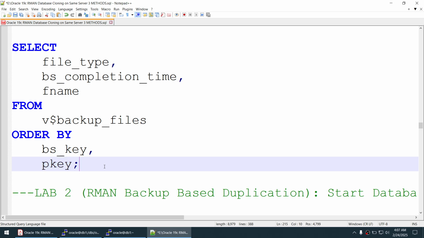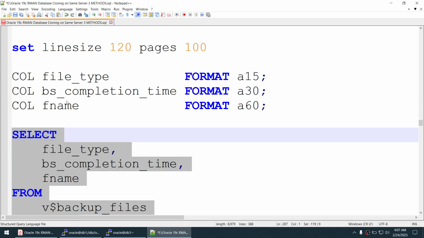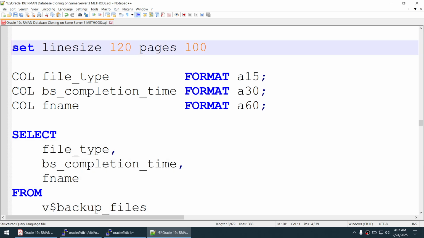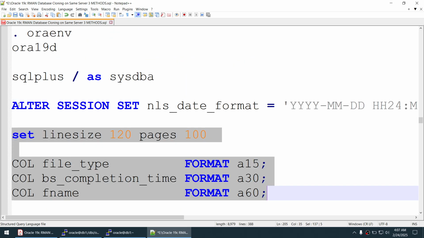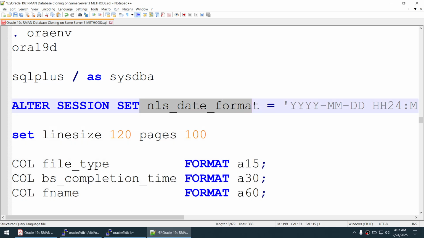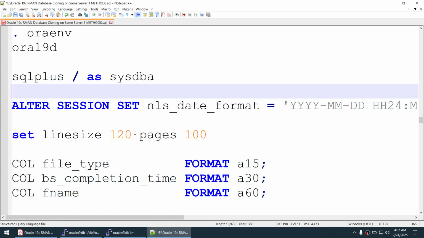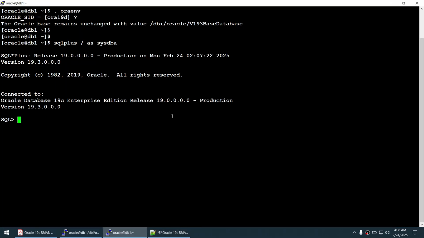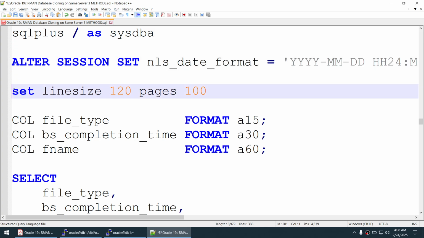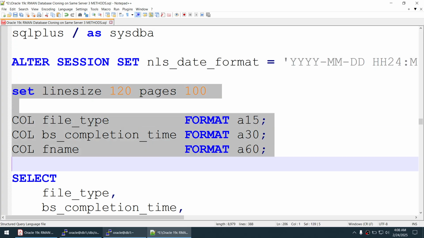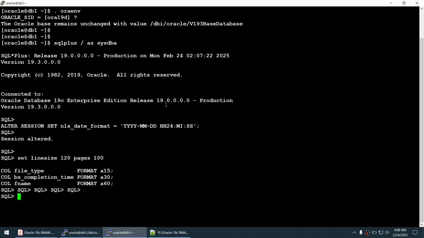So let me run this query. So that the output fits in the screen, I'll set the analysis date format, and whatever format I specify here is the same format I will use later. Let's set this date format, and set the line size so the output fits properly on the screen. That's done. And let me do host clear.